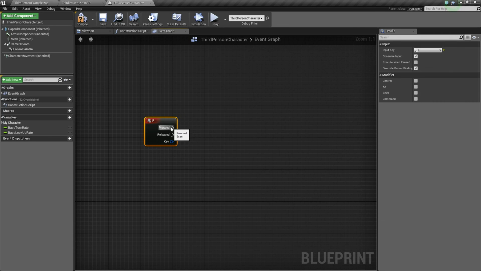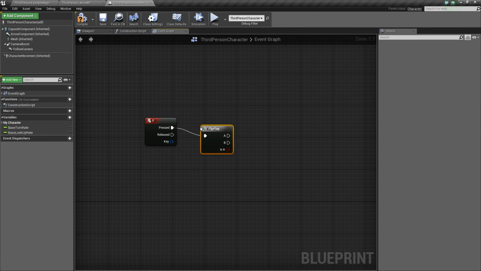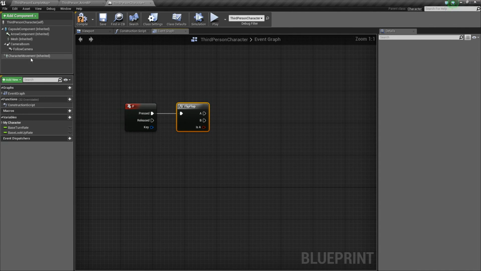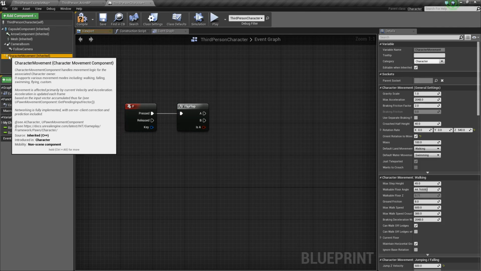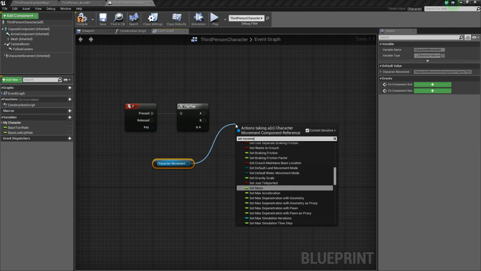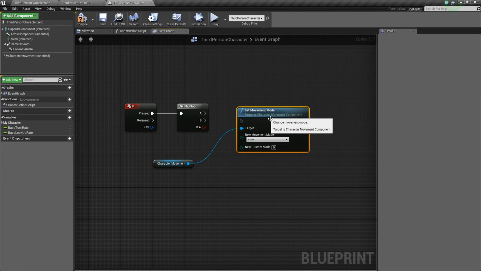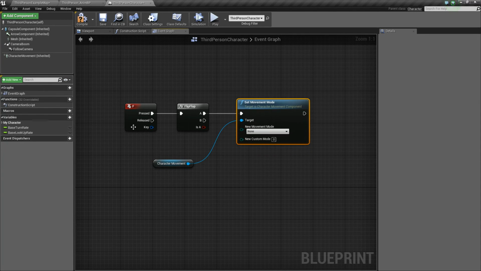Okay, so when we press it, we're going to do what's called a flip-flop, which is essentially a toggle. It'll toggle between two options. And we're going to toggle between, let's get our character movement, we're going to say set movement mode. Hook this up. And when we first press it, we want to set it to flying.